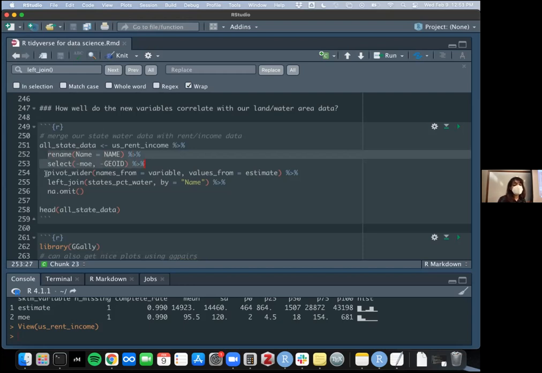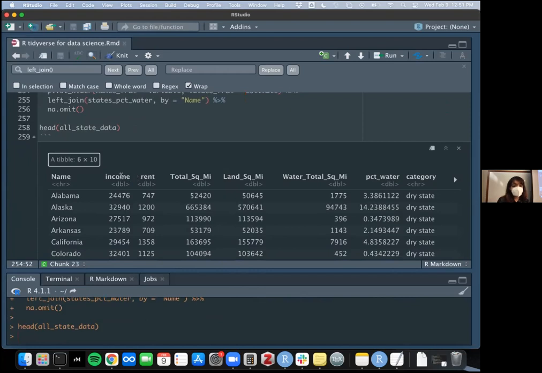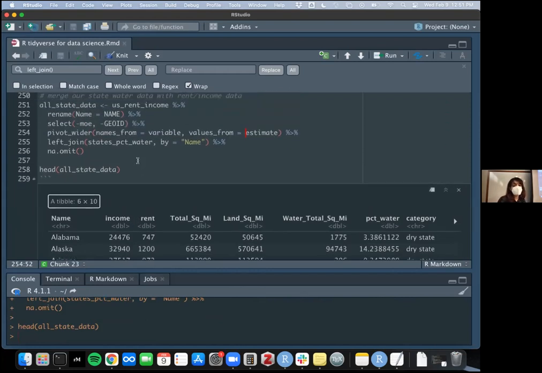And then the next thing is I want to pivot wider, because I don't like that redundancy of having 2 entries in each state for matrices and later analysis that we might do. So I'm pulling names from variable and values from estimate. That allows me to have everything in one row per state. So here's what that will look like. Whereas before we had that variable column with income, rent, etc., now we have them in separate columns.